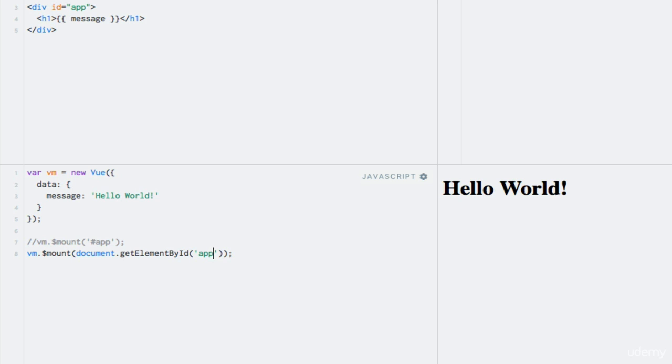If you need to create a Vue instance and then mount it later for whatever reason, then use the $mount method. This method gives you additional flexibility, such as defining an inline template with the Vue instance, which we'll take a look at now.